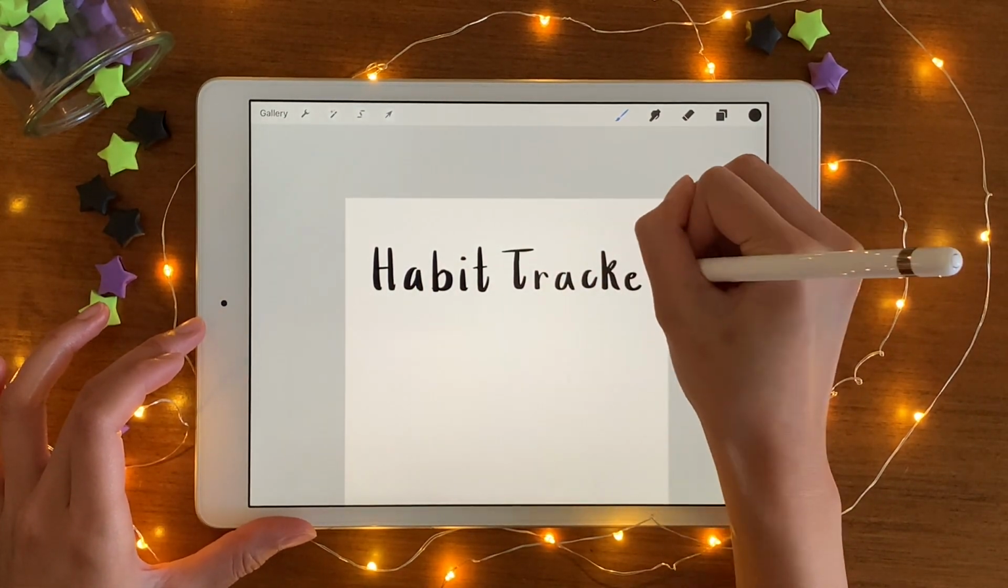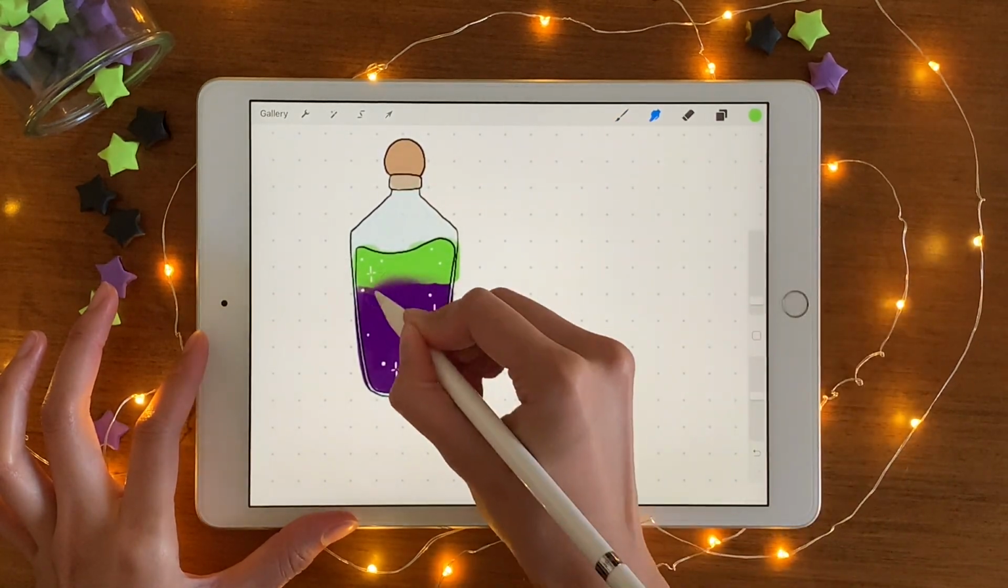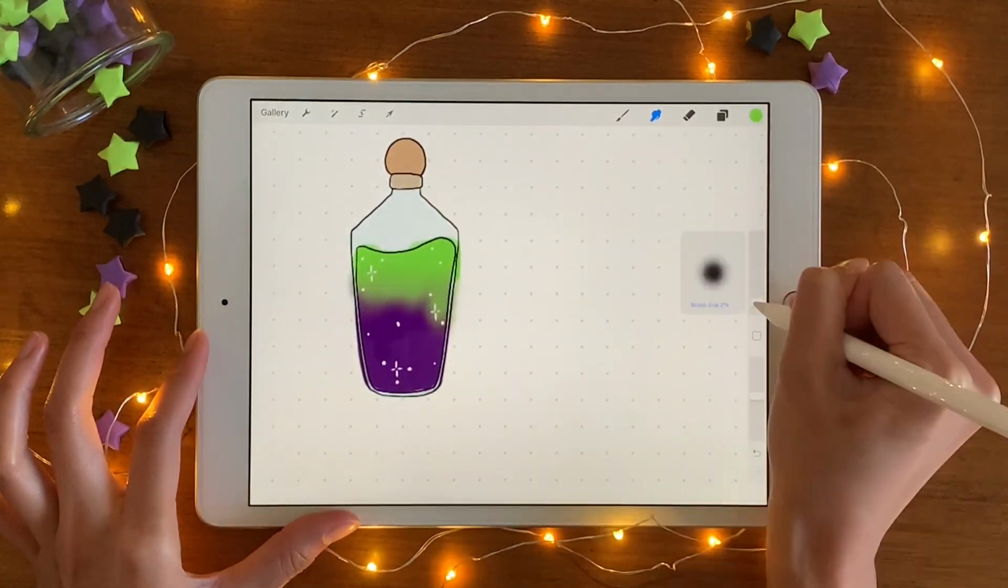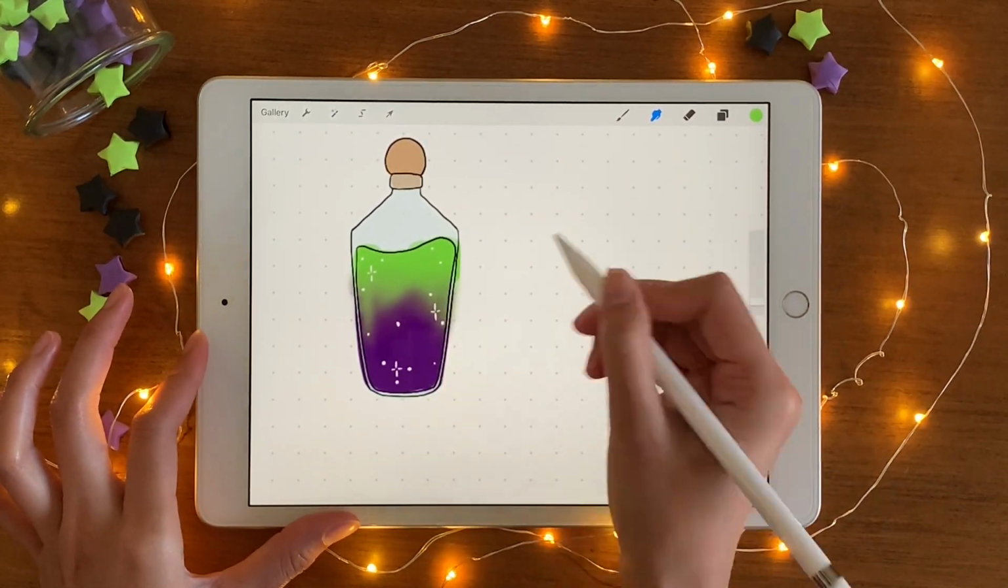For the habit page, I created a purple and green mix potion. The sparkles were filled in previously, and it looks so satisfying in this time lapse when I was filling in the colors.